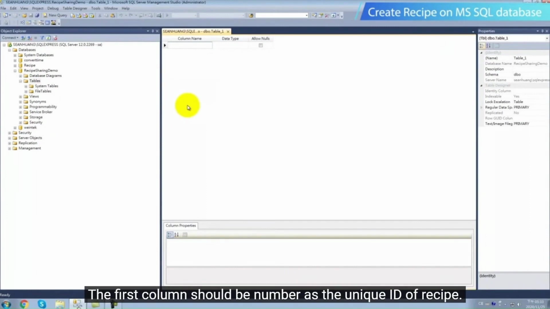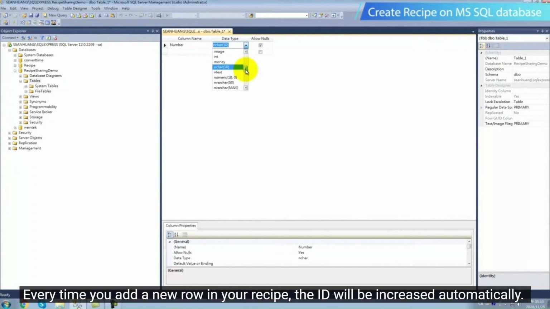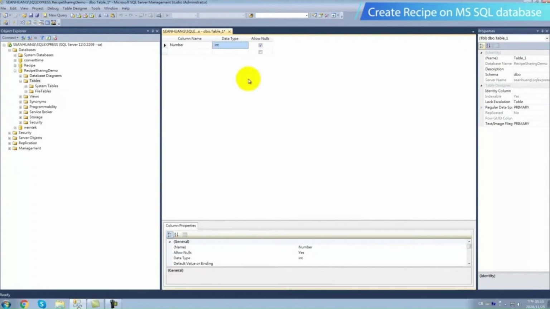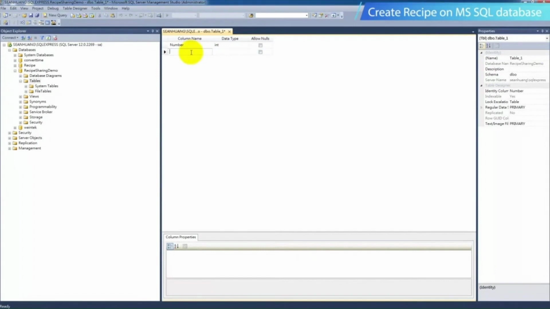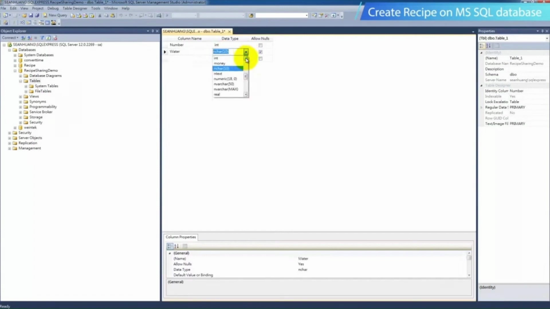The first column should be number as the unique ID of the recipe. Every time you add a new row in your recipe, the ID will be increased automatically. Now, we can add the columns of the recipe one by one with column name and data type.